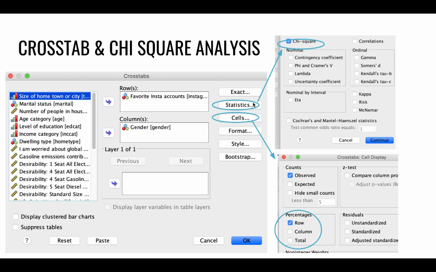Now, next thing is you click Statistics and you check this box, chi-square. If you forget to check this, you will only get half of your output, so you will not be able to make any interpretation about the significance. So whether the relationship is significant. Because the chi-square value is what comes with your p-value.